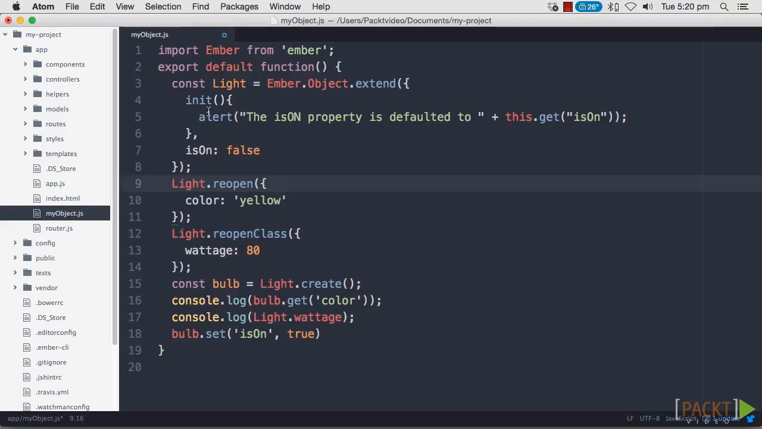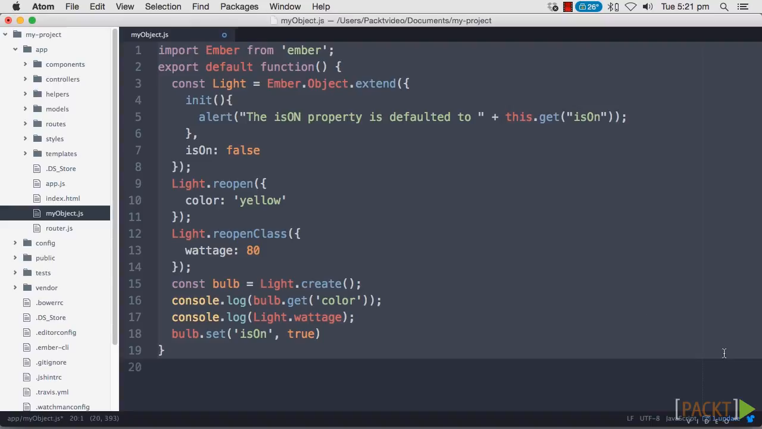In the previous examples, we created an Ember object using extend. This tells Ember to create a new Ember class. The extend method uses inheritance in the Ember.js framework. The Light object inherits all the methods and bindings of the Ember object. The create method also inherits from the Ember object class and returns a new instance of this class. The bulb object is a new instance of the Ember object that we created. So this is the entire code for myobject.js.